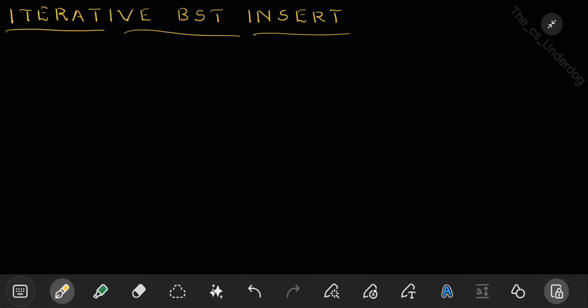Iterative BST insert. In this lecture, we are going to discuss how to write an iterative algorithm for inserting a new node into a binary search tree. In the previous lecture, we discussed how to insert into binary search tree, what is the procedure, and we also saw the recursive algorithm for that insertion into binary search tree.